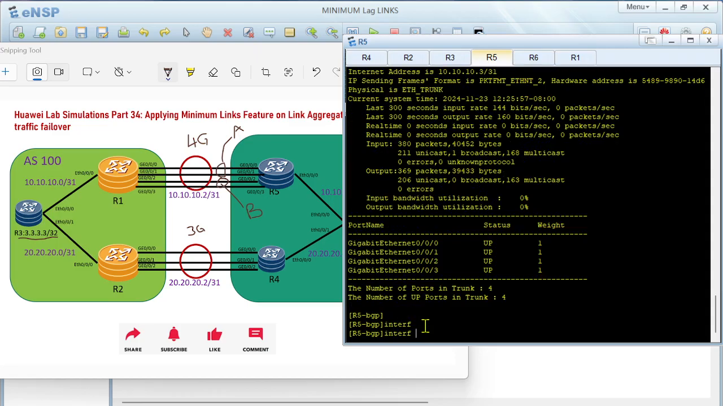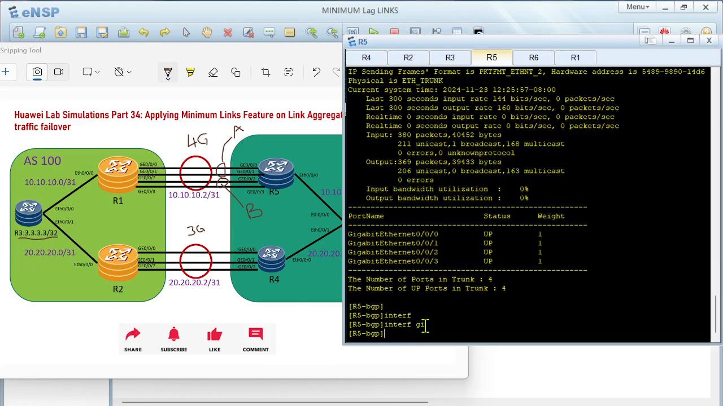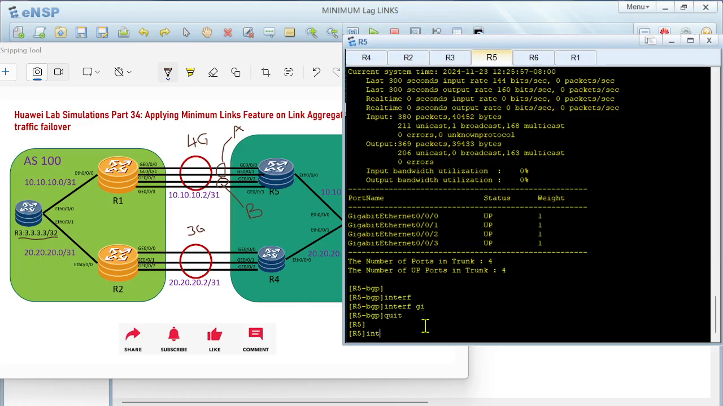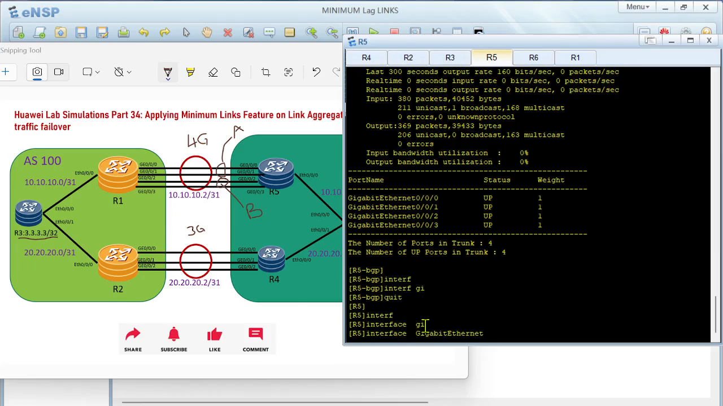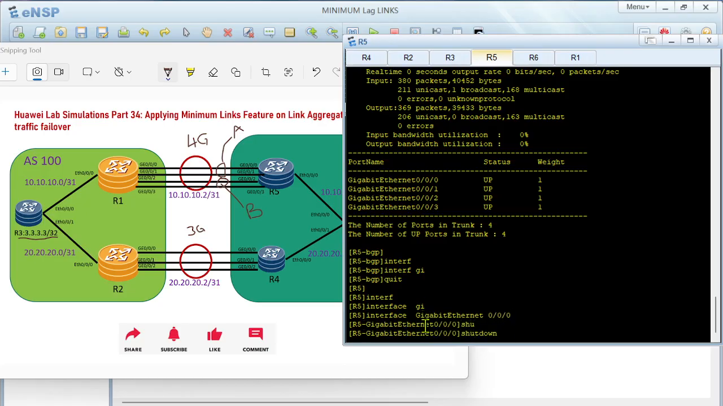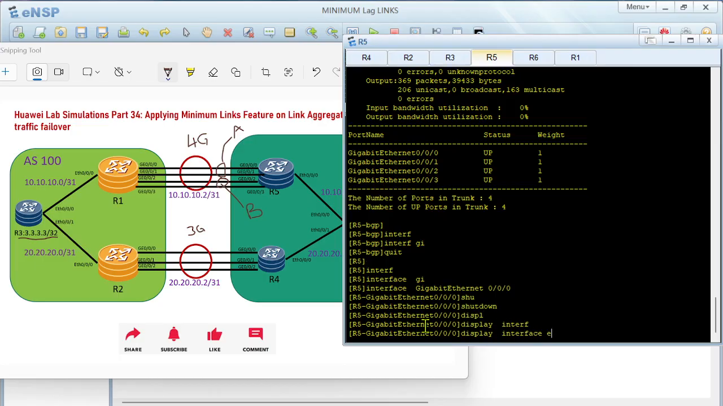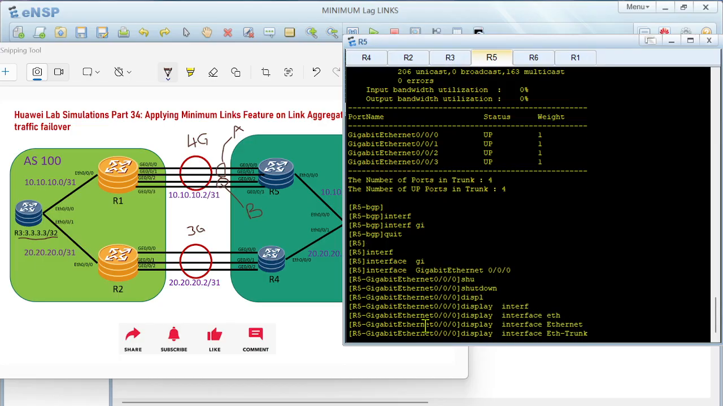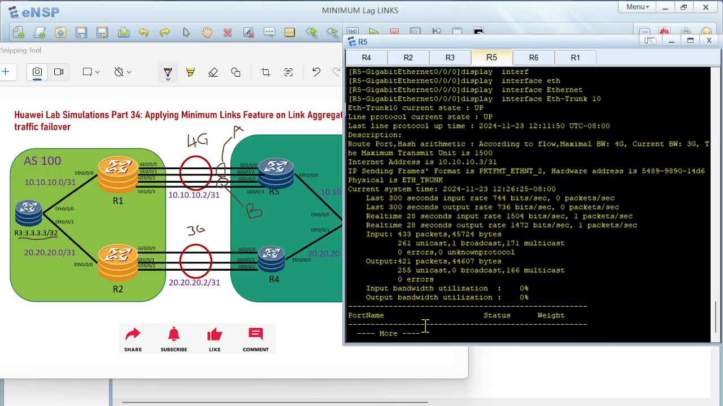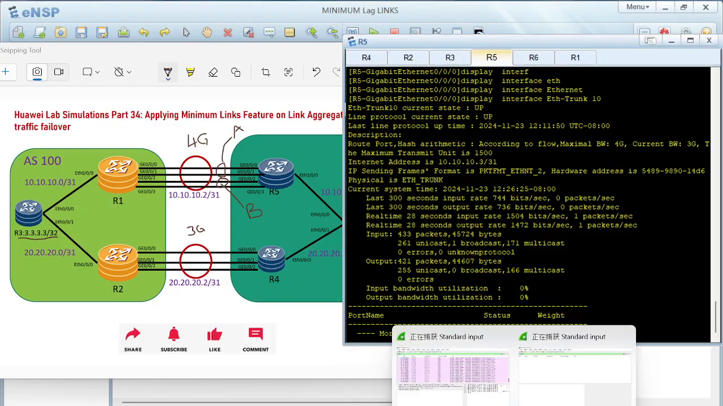First I need to quit, then interface GigabitEthernet 0/0/0. If I shut down this link, now we expect Eth-Trunk 10 to have only 3G. You can see that the maximum is 4, the current is 3. The traffic is still passing through the upper path.